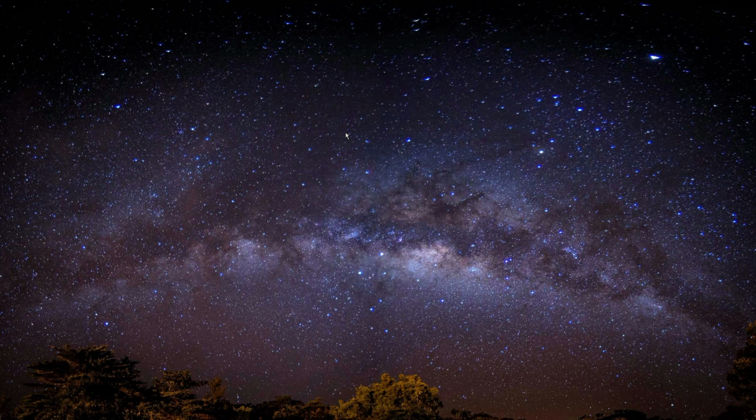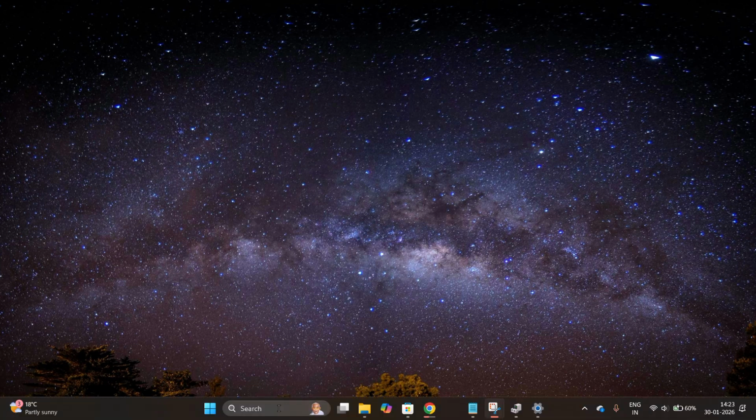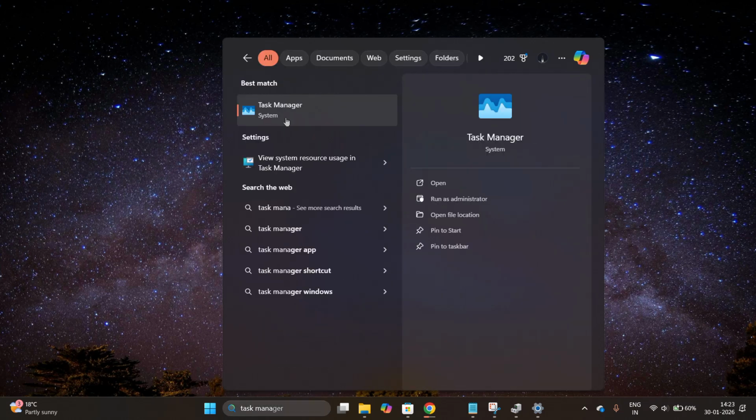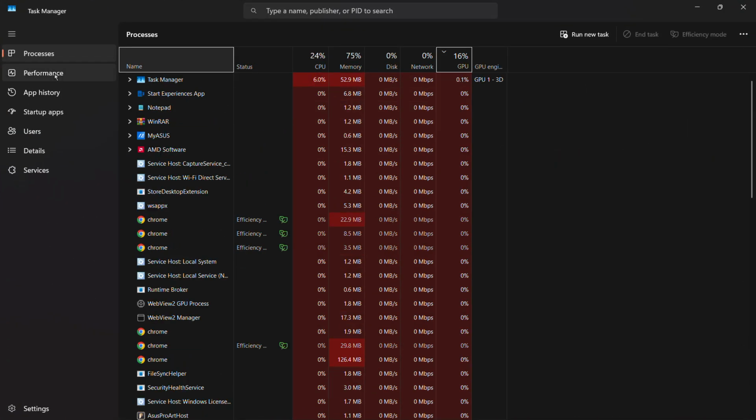In this tutorial, I'll show you how you can quickly and easily check the statistics of your graphics card in Windows 11. So in order to start, the first thing that you can do is simply go to the task manager. You can either press the Ctrl, Shift and Escape shortcut key, or you can simply go to the search bar and search for task manager. Now simply click onto this task manager and you can see this is the task manager right here.